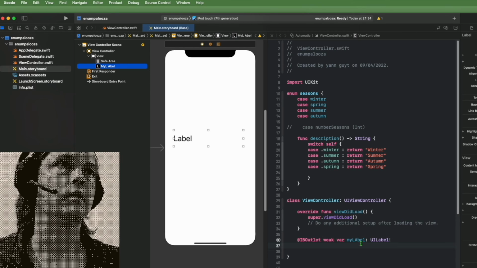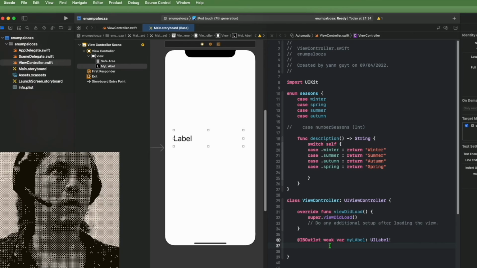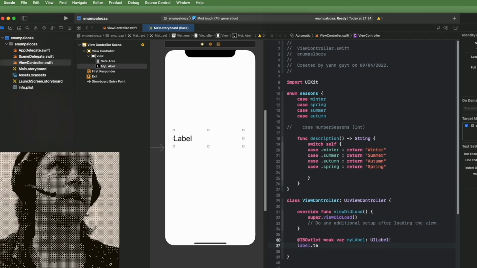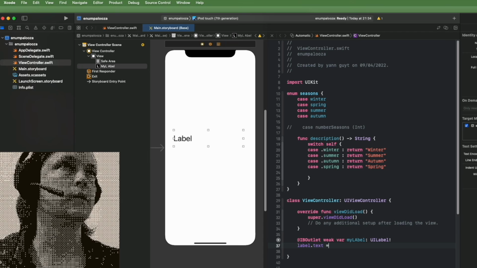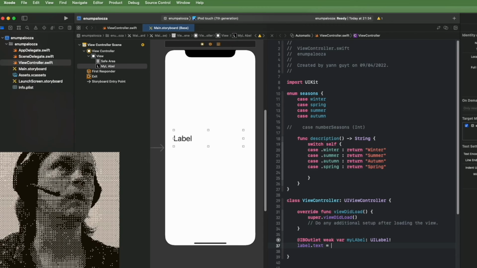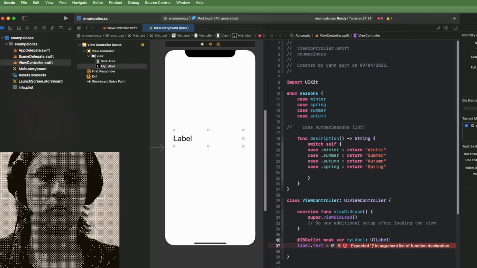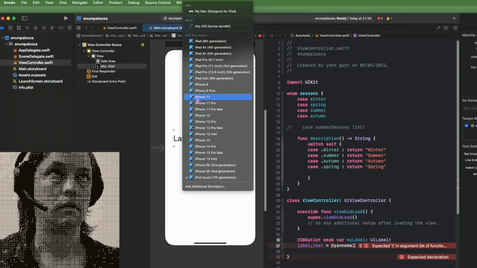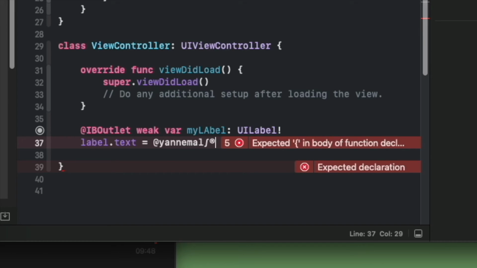I misspelt it. That means there's going to be a problem. All right. Label dot text. Is it text? Set it to like YAML. We are going to test this on iPhone 11. All right, let's see what it does.